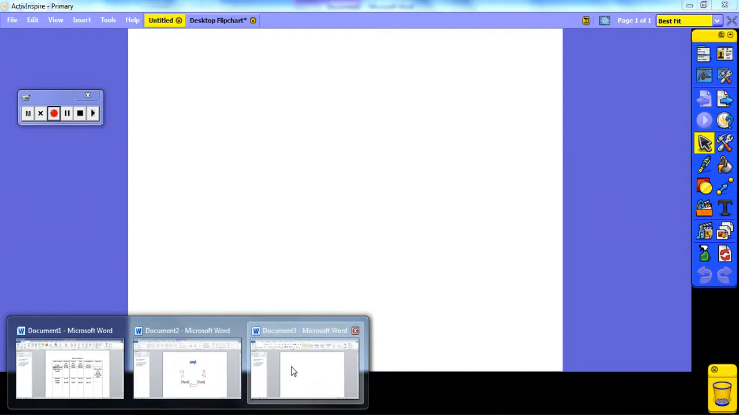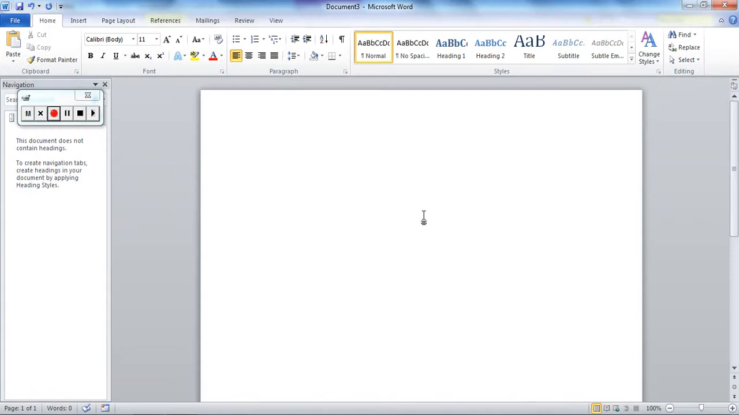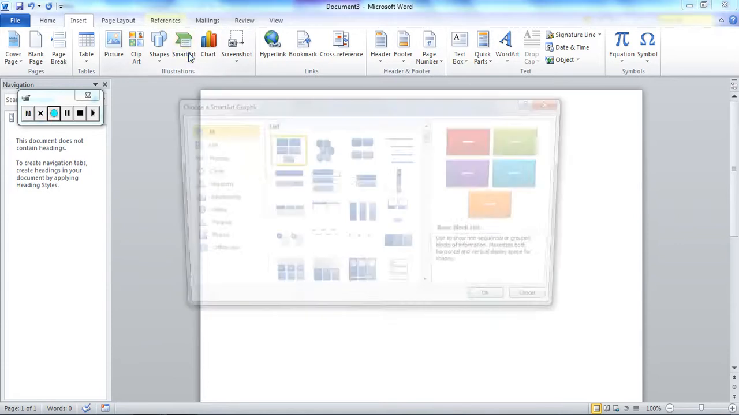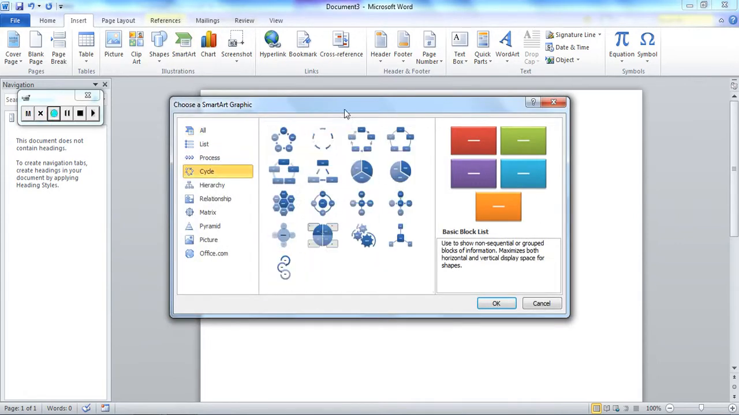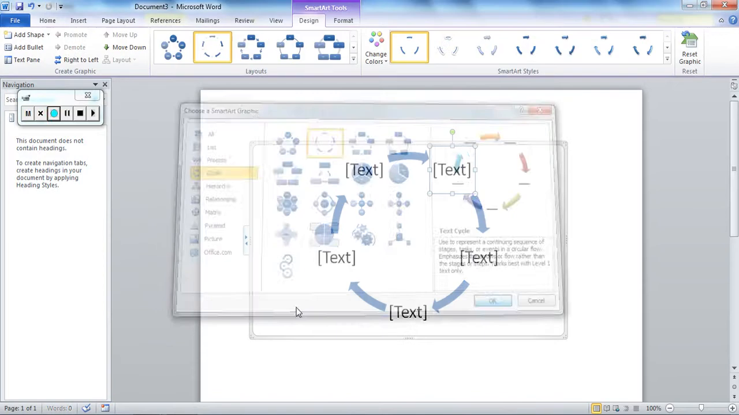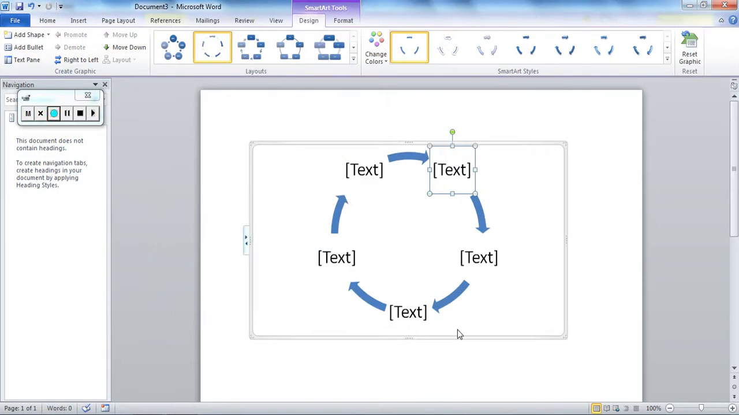So let's go to Word, and since I don't have a graphic organizer built already, I'm just going to throw some things on a page here. Also, when you're building graphic organizers, don't forget about your Smart Art. So let's go to a cycle. Let's add in the arrows. 1, 2, 3, 4, 5. So let's say maybe I want to talk to the kids about life cycles of a frog.